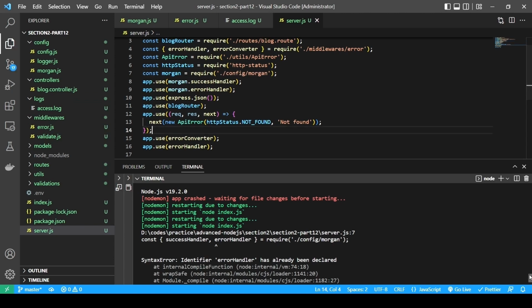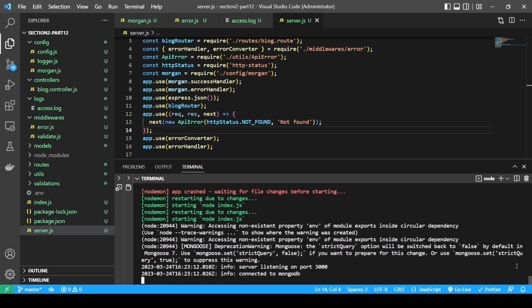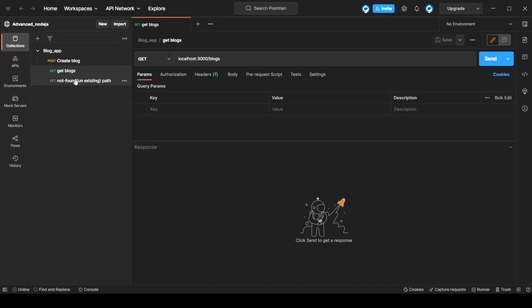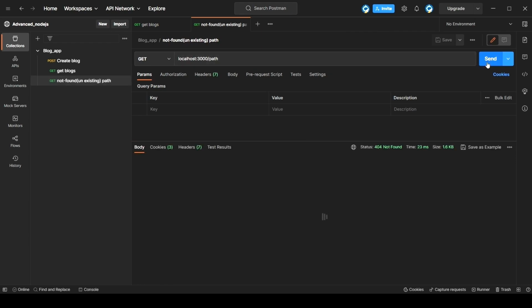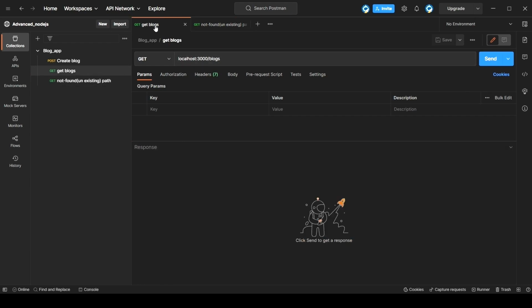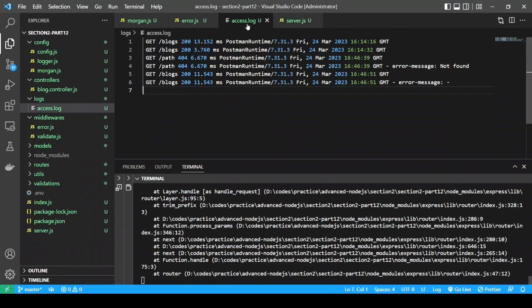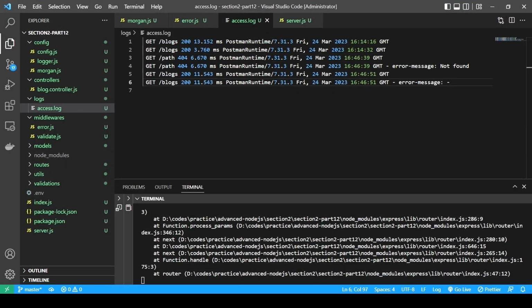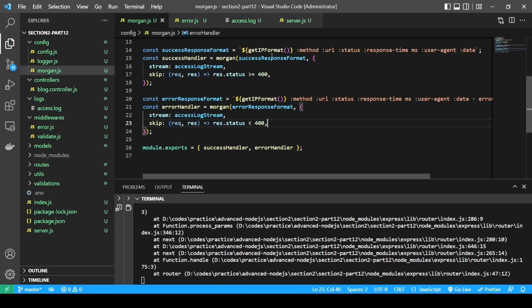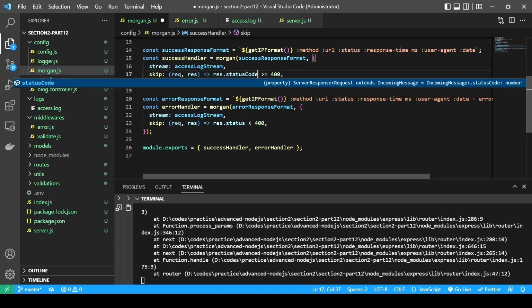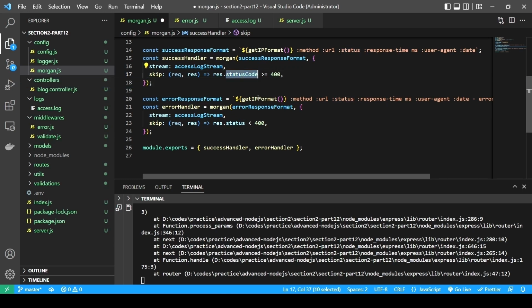Cool, it's working now. Let me head to Postman and let's send a request with a nonexistent path and another one with a path that exists. You can see here error message: not found and error message: blank. That's because there's something wrong with the skip function. Here, it should be response.statusCode instead of just status.